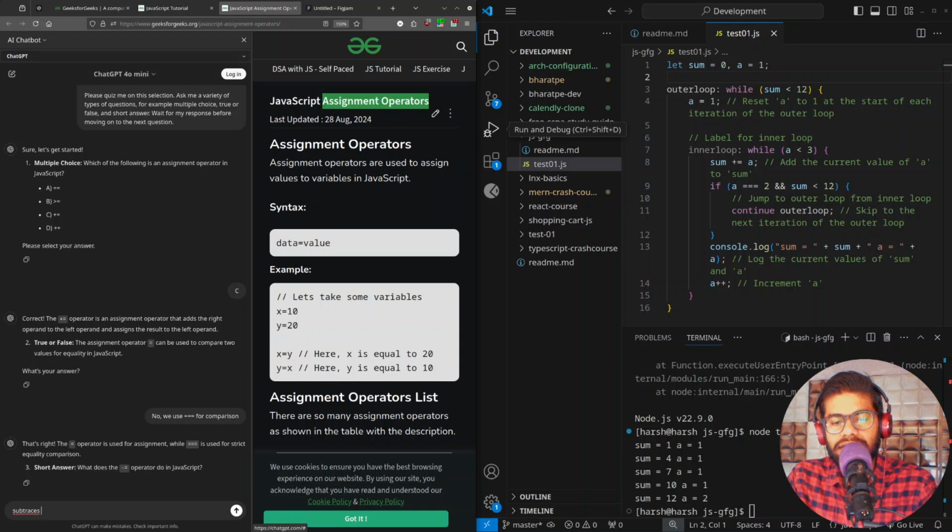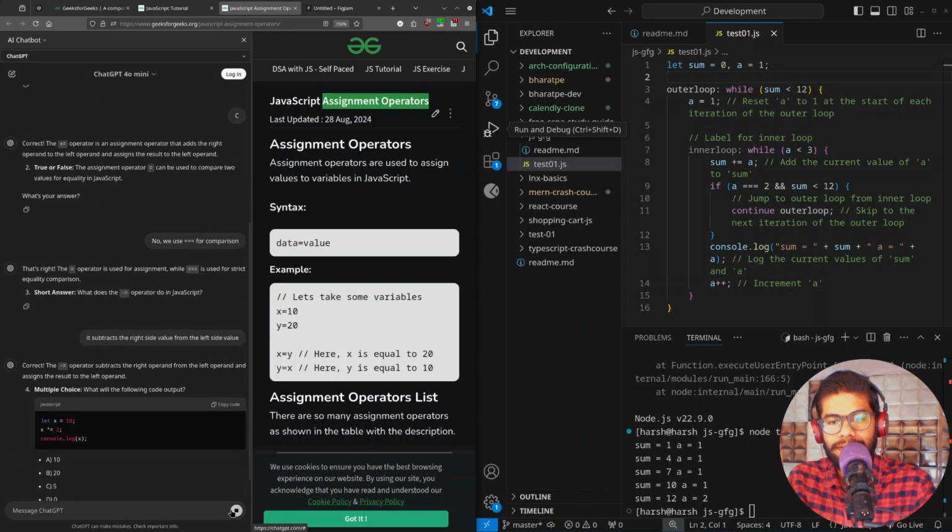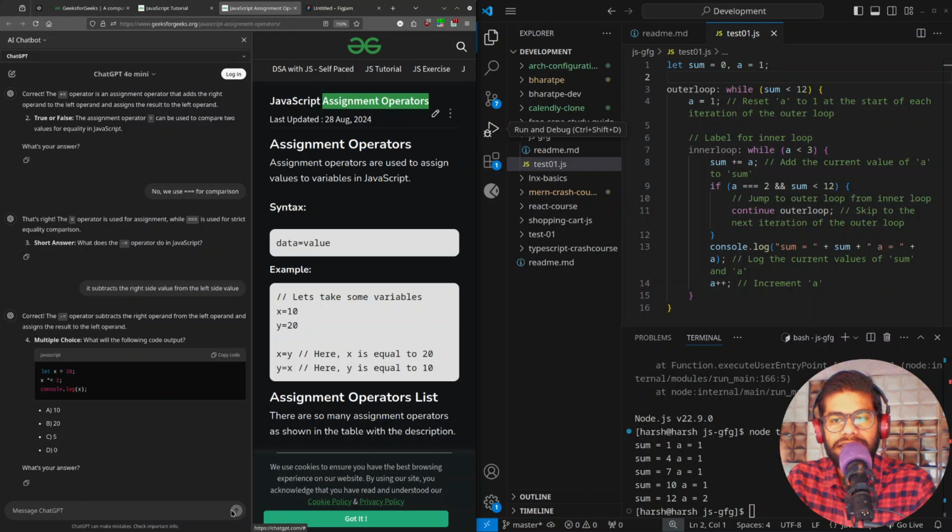Subtracts. Actually, it is asking me what the minus equal operator does in JavaScript. It subtracts the right side value from the left side value. Actually, we have to use the word operand.